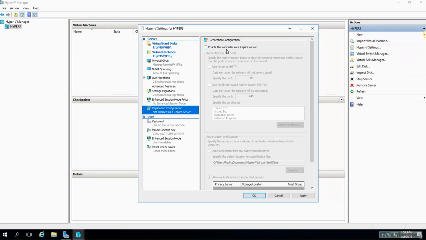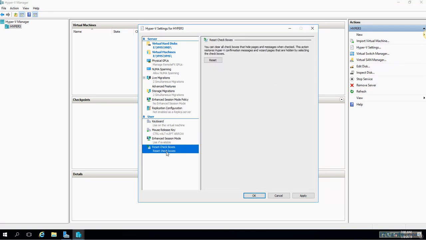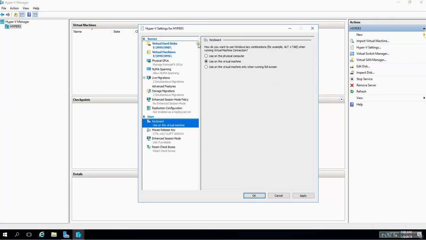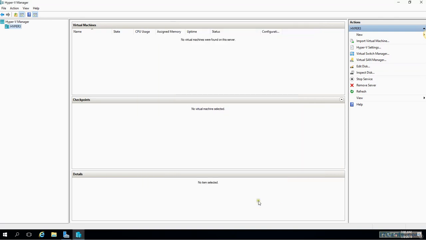So in this case, suppose I have a VM called VM1 which is running on Hyper 3. Hyper 3 can replicate that VM1 to, let's say, Hyper 4, which is running on the DR side. And in case of a disaster, you can run VM1 from Hyper 4 on the DR side. So a built-in replication feature is also there, and I will cover that also in one of the videos. That's it. These are the few settings that you need to know.